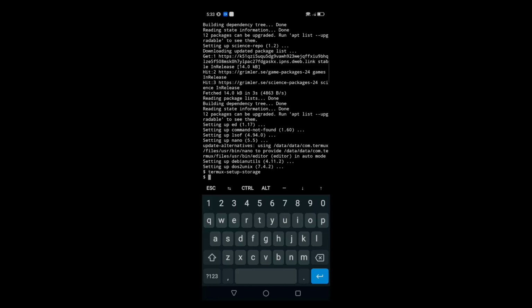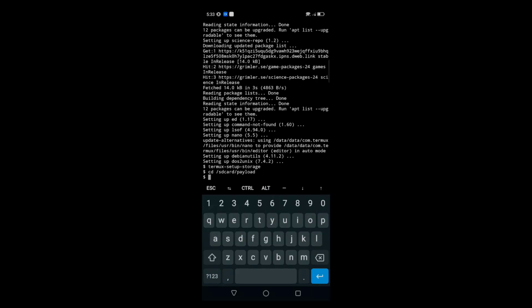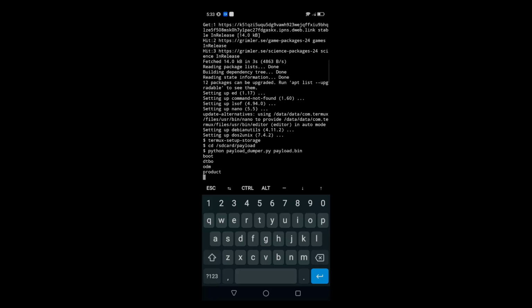Basically, what we need to do is change the directory to where we put our folder. For instance, my folder was SD card payload, so it's going to be cd /sdcard/payload. Okay. Now we're in. All we need to do is type python payload_dumper.py and then type the file that we're going to extract. So we're going to put payload.bin. And once it's done, it should start extracting the binary file onto your phone.